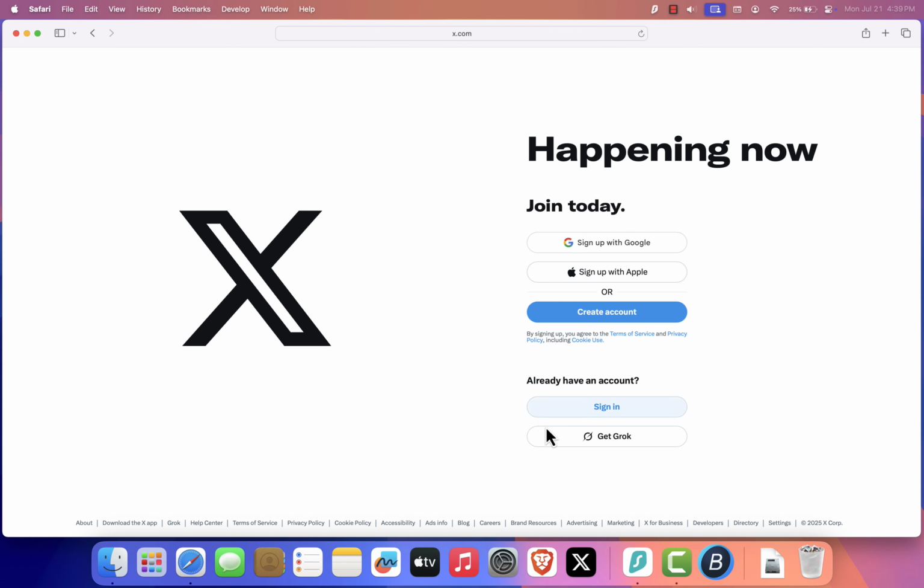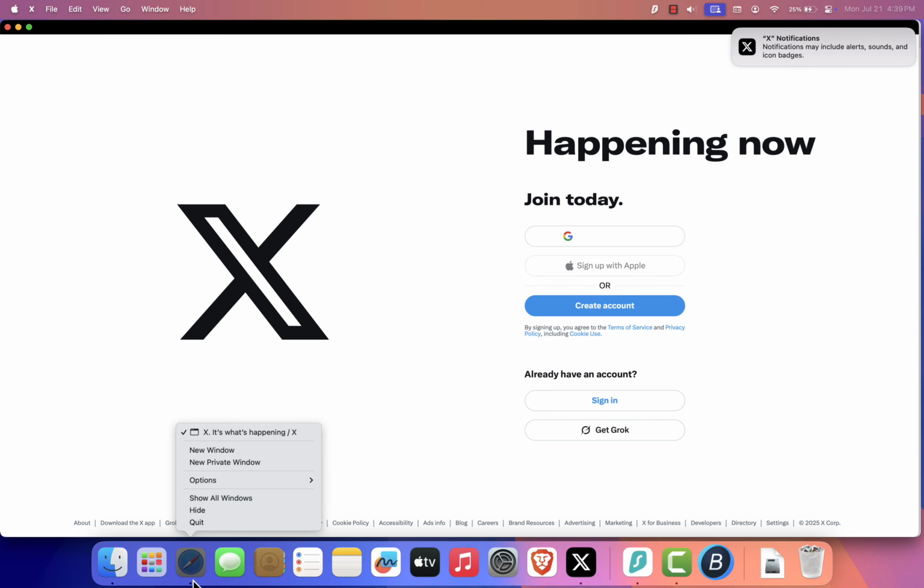Now here's the best part. When you click the icon, X will open in its own standalone app-style window, completely separate from Safari. You can even quit Safari, and X will keep running like a native app.